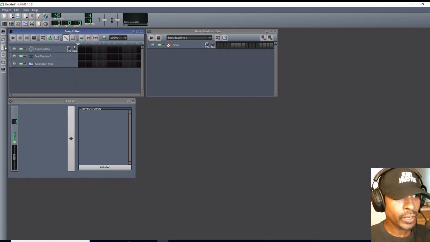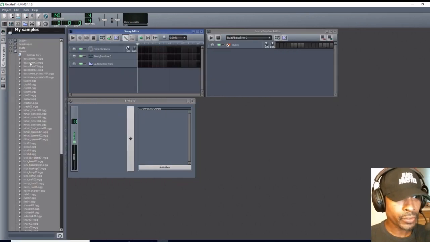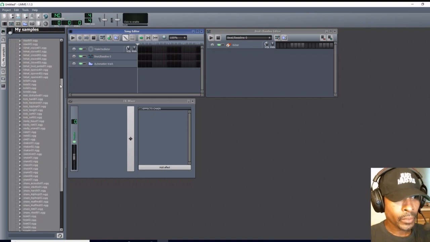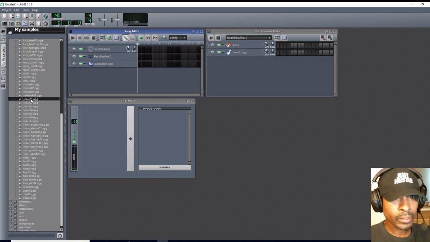We're going to come over here to the left-hand side and select My Samples. Left click on it. We're going to click on Drums and come down to here. Everything's in alphabetical order, so we're going to come to Snare, double left click. We're going to take the snare over here to the kicker, and I apologize if that was too loud in your ears. We haven't muted these sounds yet.